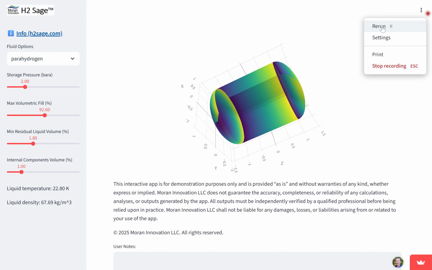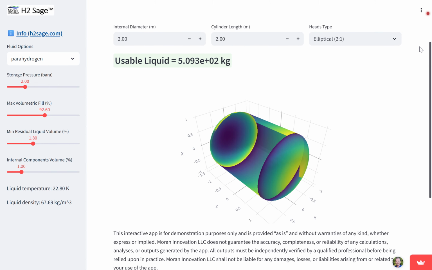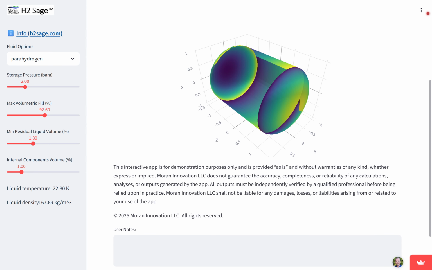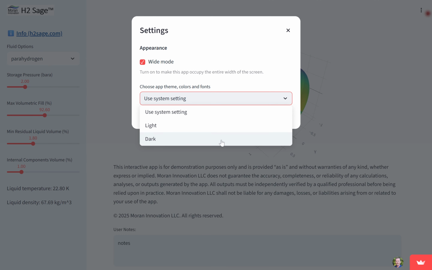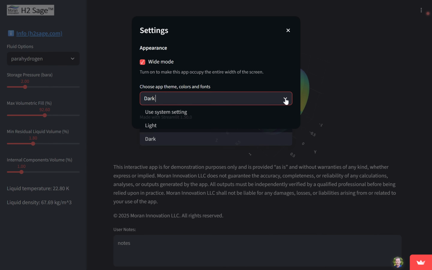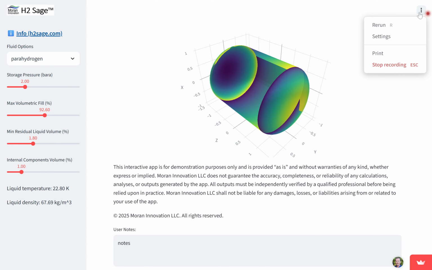You can rerun, which doesn't change any of the inputs. It just sets the default back to the original viewing perspective. But all your inputs remain the same, including any user notes. If we had put user notes in here, those would stay the same as well. Then I'll just demonstrate that with the notes. Then under settings, you can make it a little bit narrower if you want, or keep it at wide mode. You can go dark or light if you like a dark themed background. I'll leave it on light for now for the rest of this quick demo.